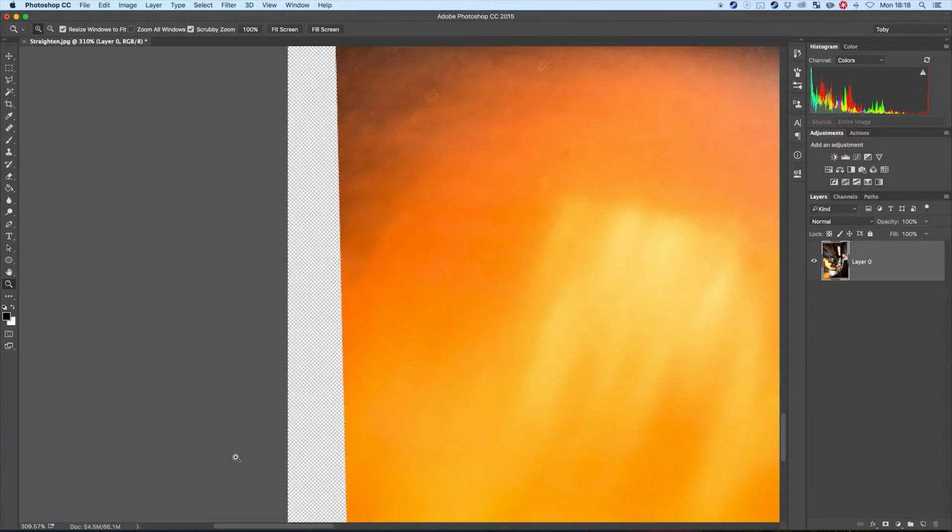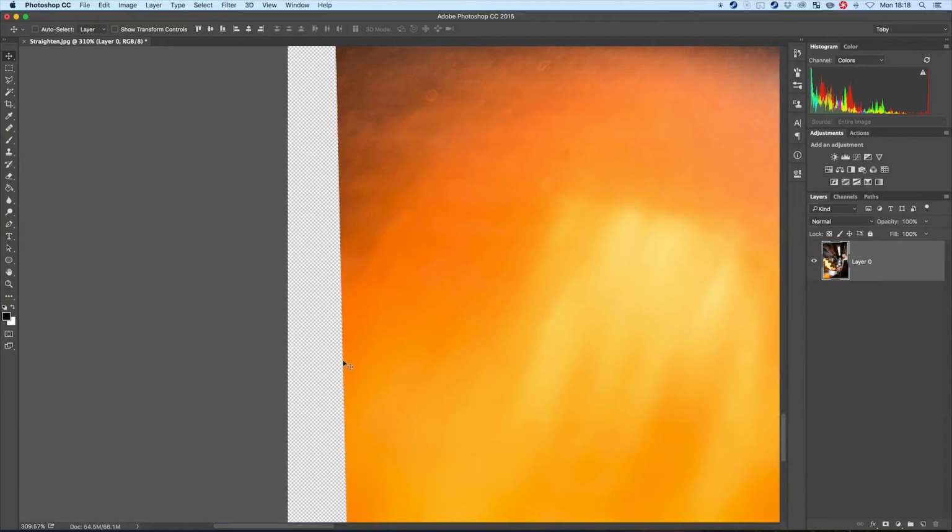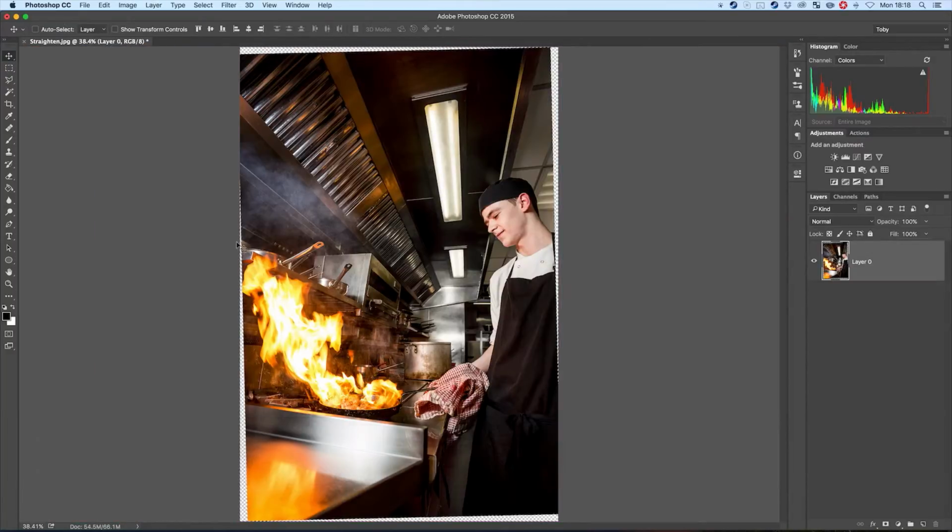So if I just zoom in here, you can see that our selection goes right up to the very edge of the image, but doesn't actually include any pixels. It's just got this transparent area selected. So what we need to do is actually expand our selection so that it has some of the image in it just to grab from. It just makes the whole process go a lot better.